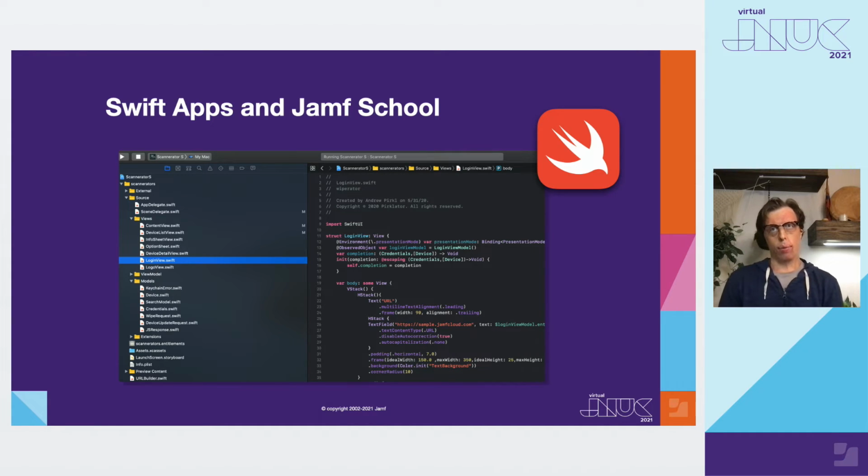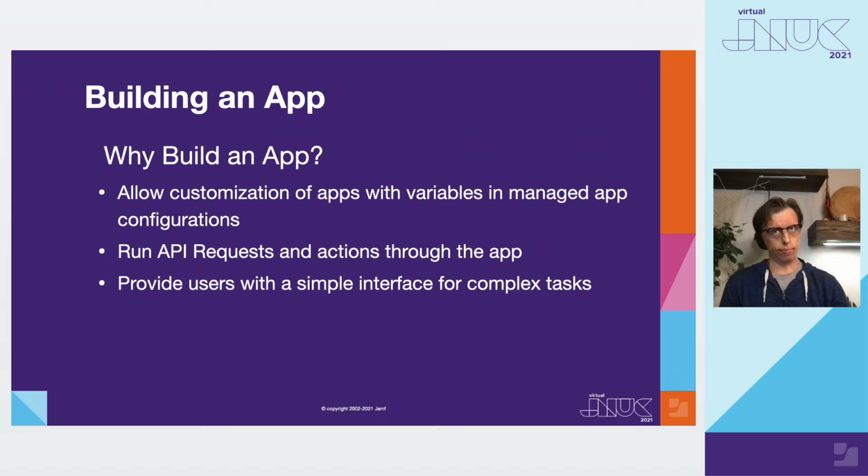Next, we'll go through an example of an app that can use the API written in Swift. We'll also talk about managed app configurations and how they can be used to enhance apps within MDM. So I built an app.